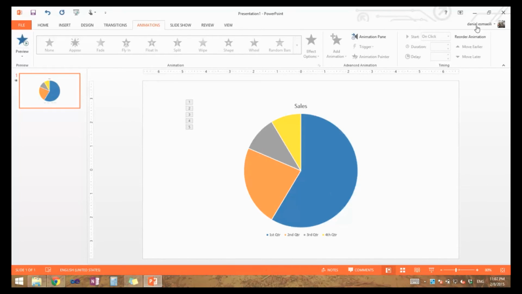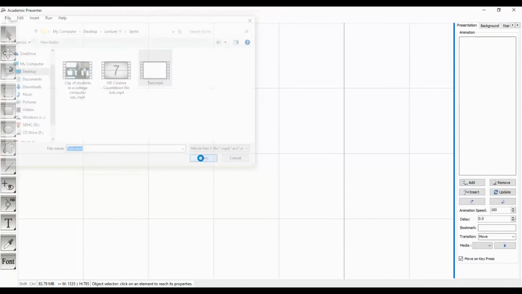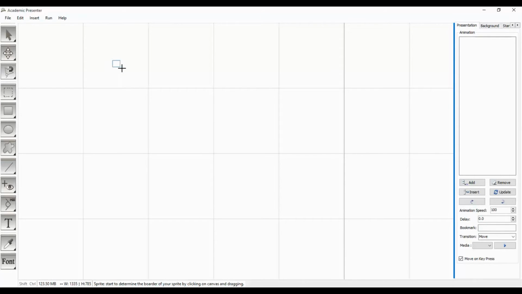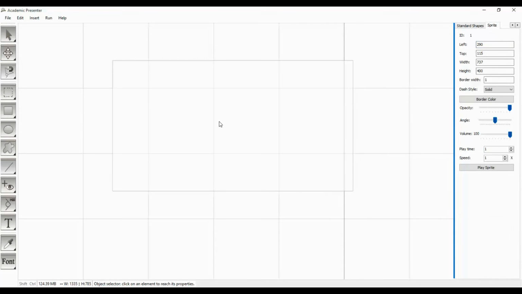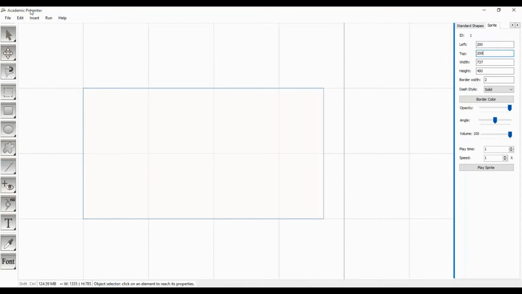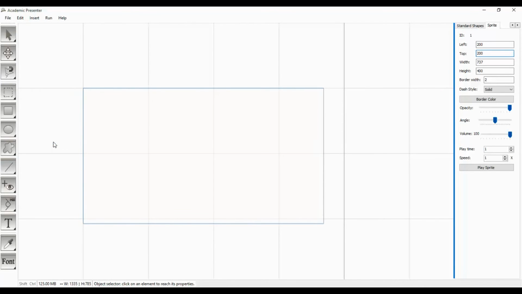In Academic Presenter, you can find a sprite under Insert menu. Click on a sprite and choose your animated chart video file. Now drag your mouse on Canvas to allocate the sprite on proper place. Select your sprite. You will see Sprite's properties in tab bar. First of all, proper aspect ratio of your video file can be retrieved by Edit, Reset Image Aspect Ratio.